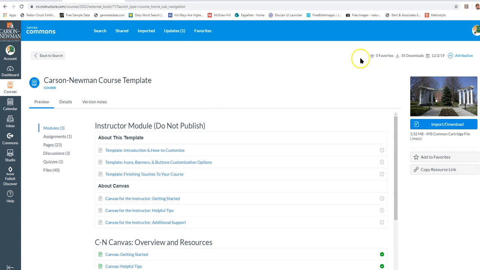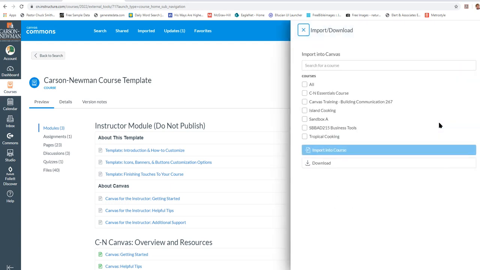But once you pull it up from there, you'll see over here on the right hand side we've got an import or download. So we're going to select that button, and we're going to pull it right into our course. Now you could download that if you want to and keep that file somewhere so that you can just import it into your course anytime without having to go to Commons. And that's probably the better way of doing it, because it doesn't affect your course settings as much as doing it this way does.